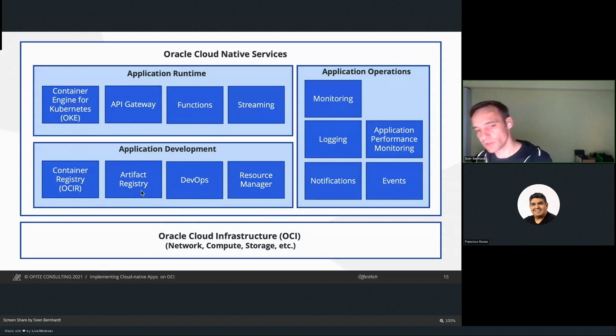Last but not least, we also have the resource manager, and the resource manager is like a managed Terraform service that allows you to provision all the OCI cloud native services and also all OCI resources. So infrastructure as code, immutable infrastructure, and all that kind of stuff is supported by the resource manager. From an application runtime perspective, we have the managed Kubernetes, the container engine for Kubernetes here.